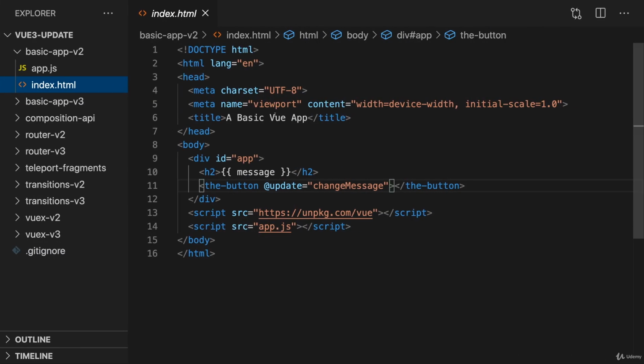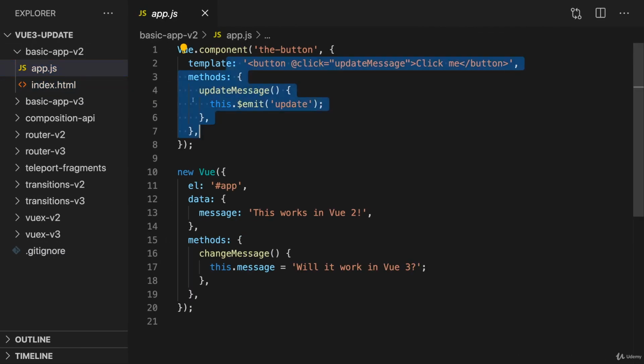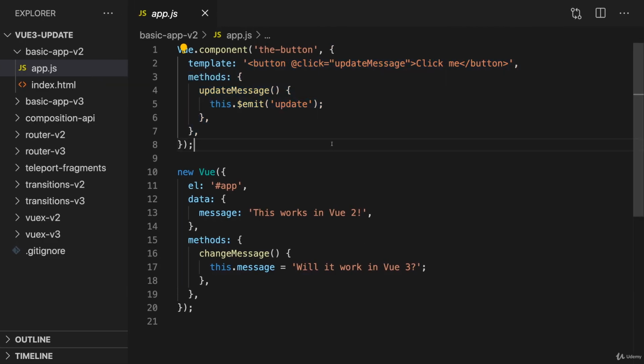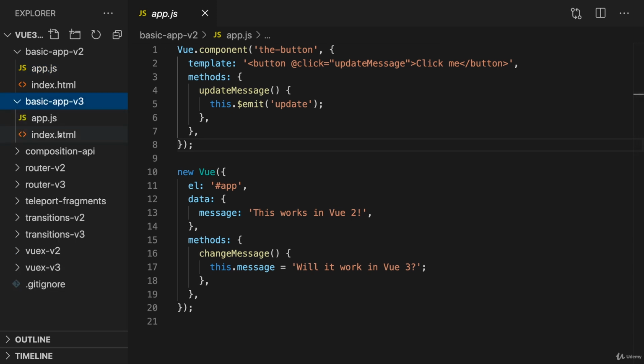Now this is Vue 2, and this is what you probably know. With Vue 3, a couple of things change here. To be precise, I'll now cover these first 3 changes which I outlined here, because all these changes affect what we see here. So let's go to basic app v3.